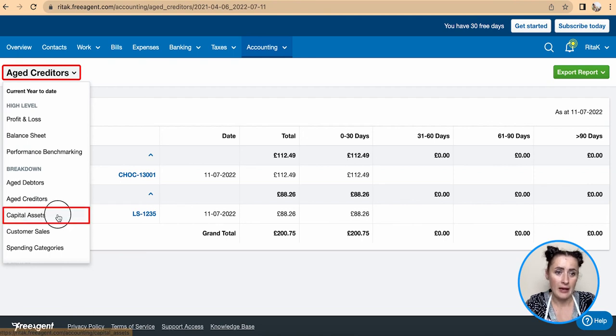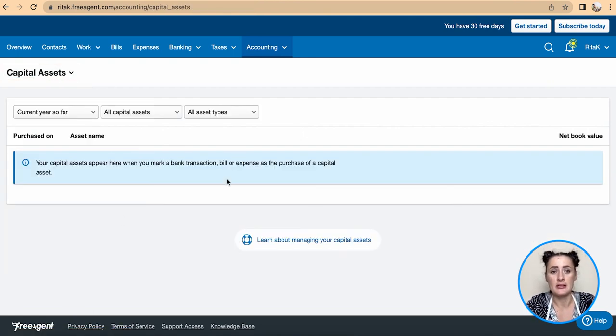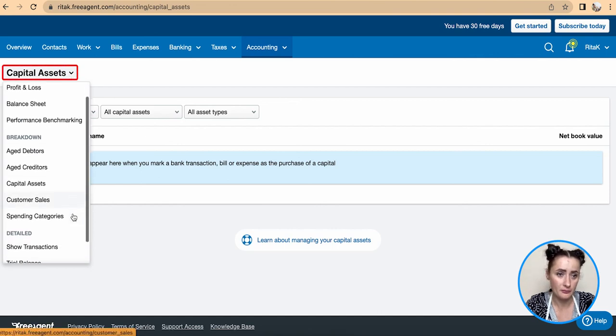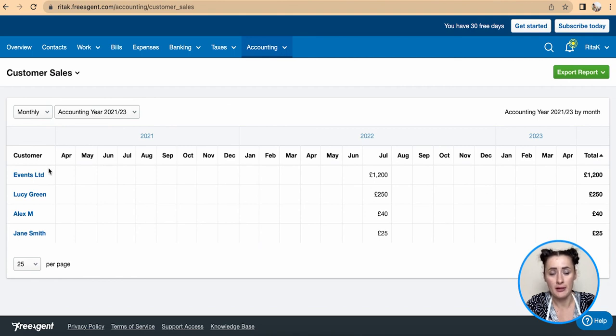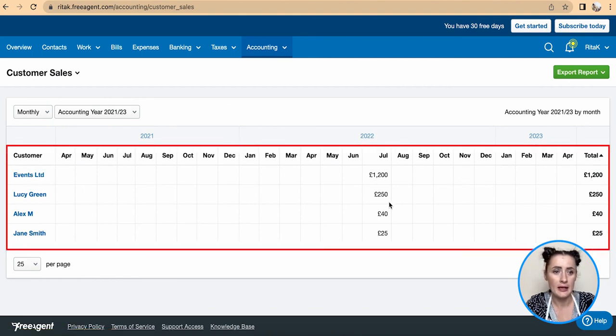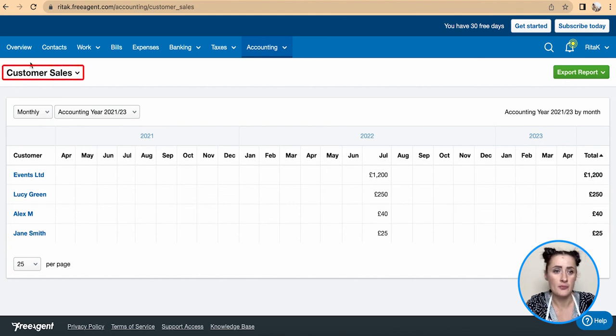Next one, we have capital assets. So if you have capital assets, this will be a list where you will be able to see all assets, what is purchased and you have declared as a capital in your business. Next one is customer sales. That is breakdown by customers, so by Events Limited, Lucy, Alex and Jane. This is based on the customers.